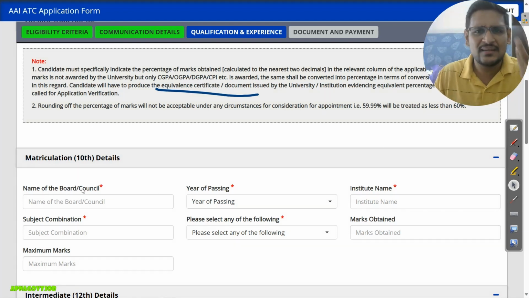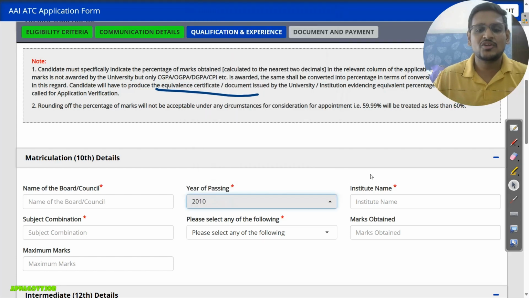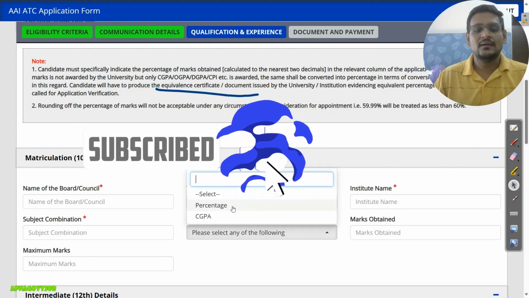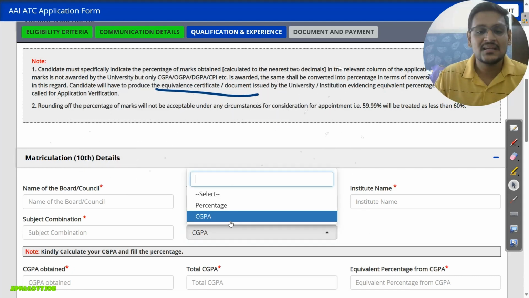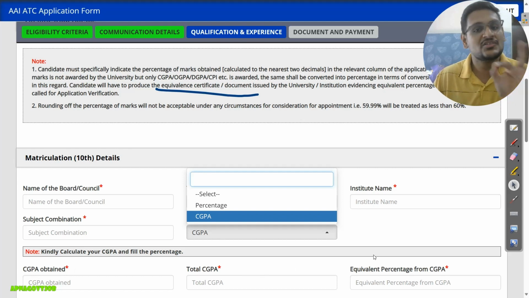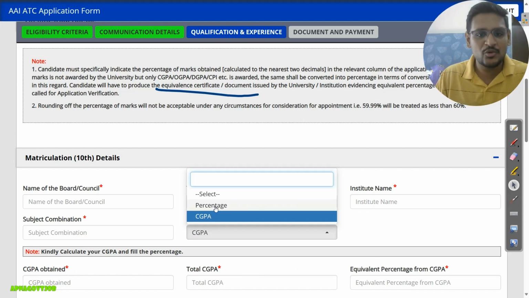For 10th, you can enter state board or CBSE. Then year of passing: what is your pass out year of 10th? Your school name you will enter here. Subject combination, science and maths, you can enter. Then select a form like percentage or CGPA. Those who have CGPA, just select CGPA. Those who have percentage, select percentage. If you select CGPA, you will see CGPA obtained, total CGPA and equivalent percentage from CGPA. They will automatically calculate it for you, so no need to worry.